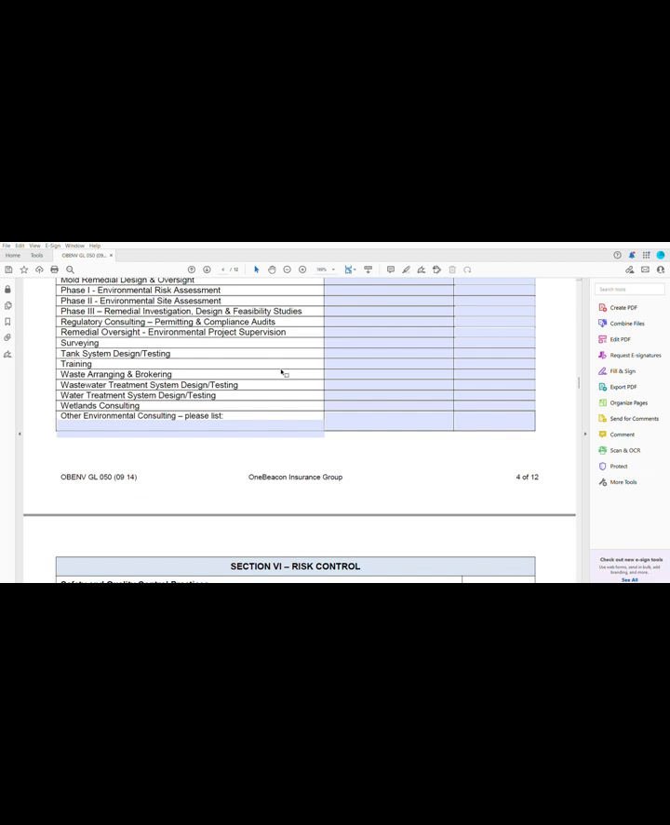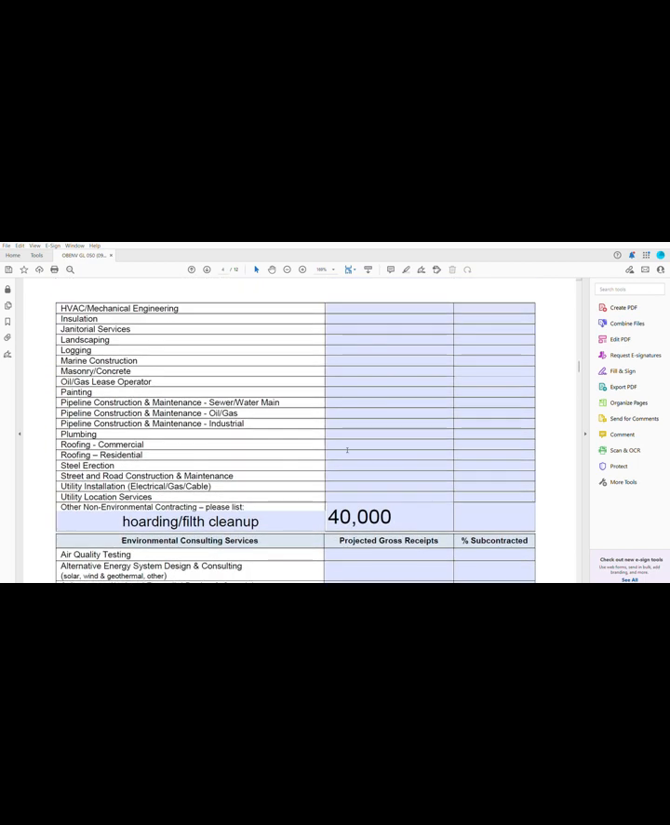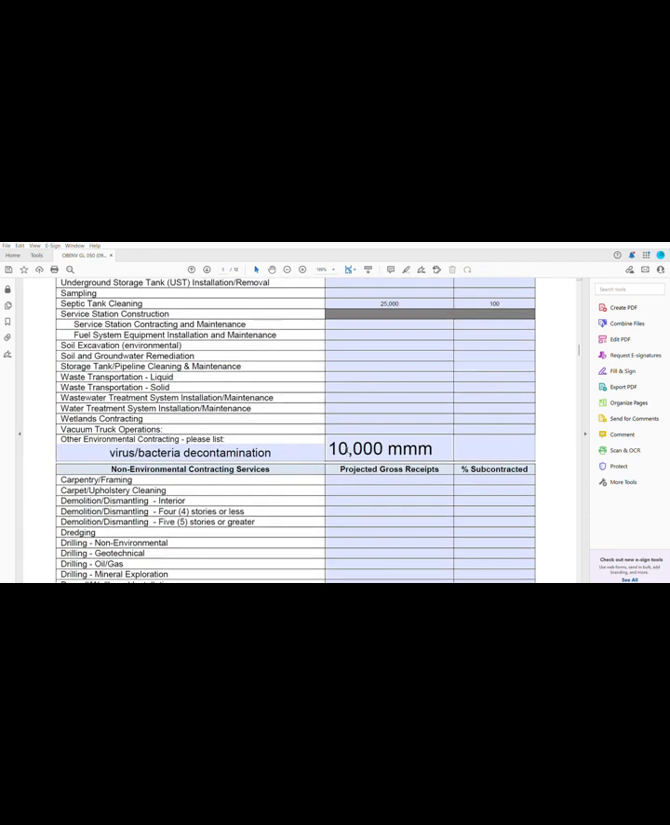It's pretty straightforward. So when you get the application here, it's best if you'll open it and save it to your desktop or laptop, fill it out, and then save it again. And that will get us the information that we need. So I hope that helps.